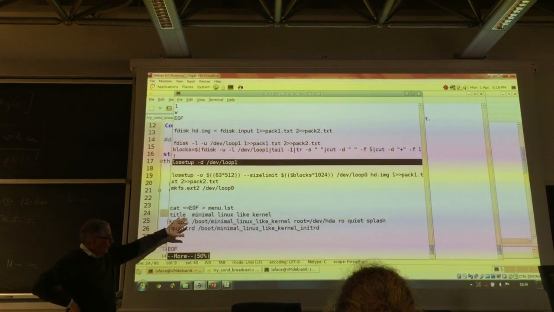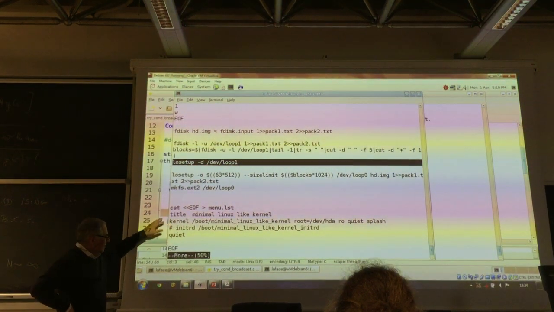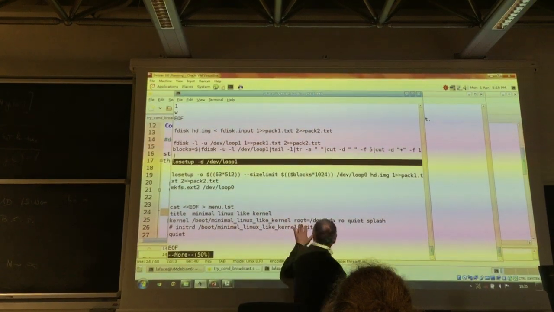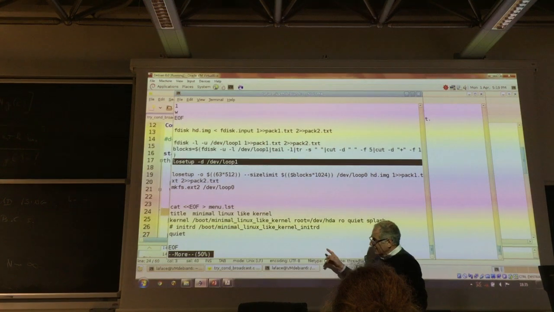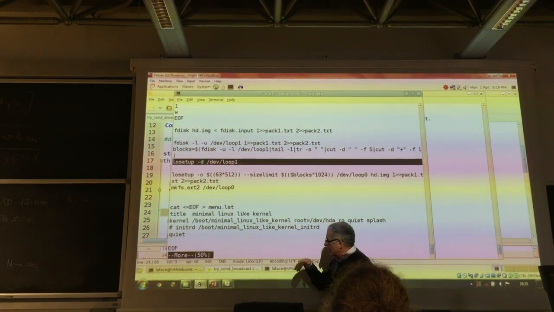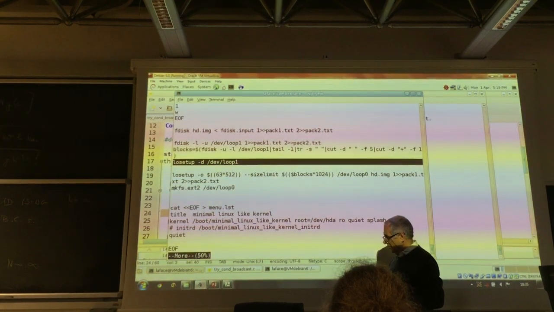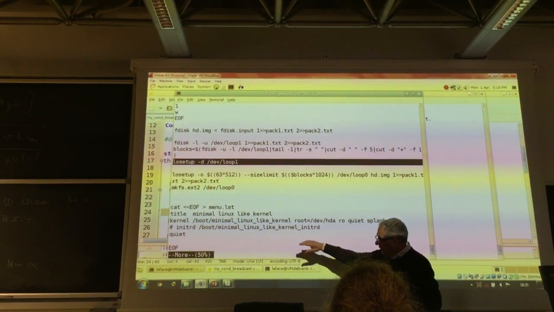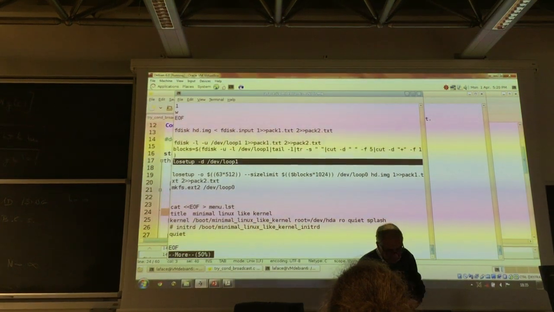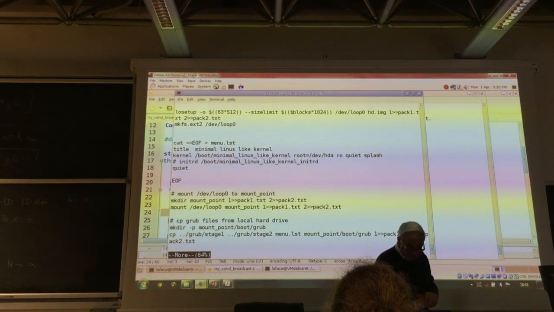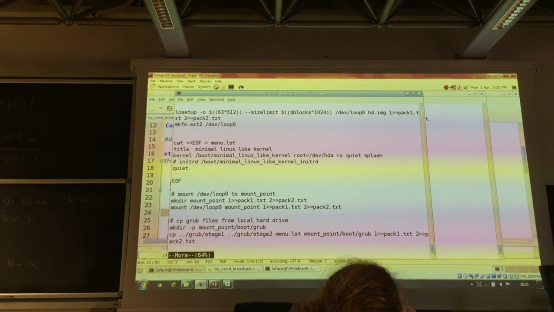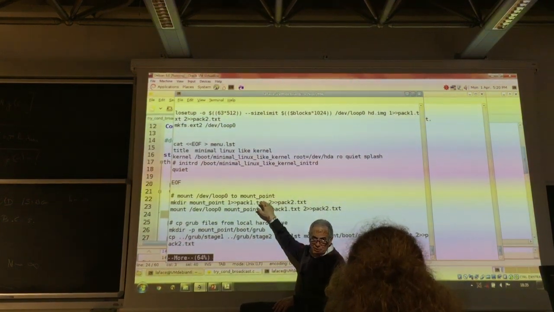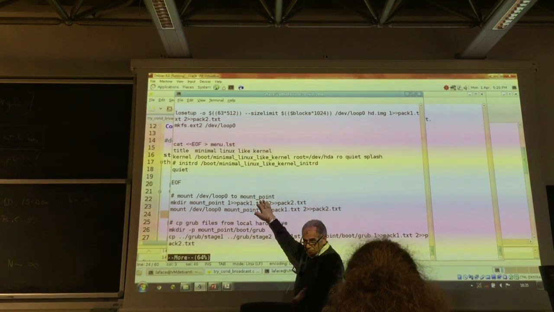The second part creates a menu list for grub. So I fill a menu list with these sentences. I call a minimal Linux-like kernel with this information, and that's all, because I don't use additional memory that is needed for others. So this just creates a file with this information for grub. Now I can mount the device, that is always this hd.image, to a mount point. This is a normal directory in my computer.